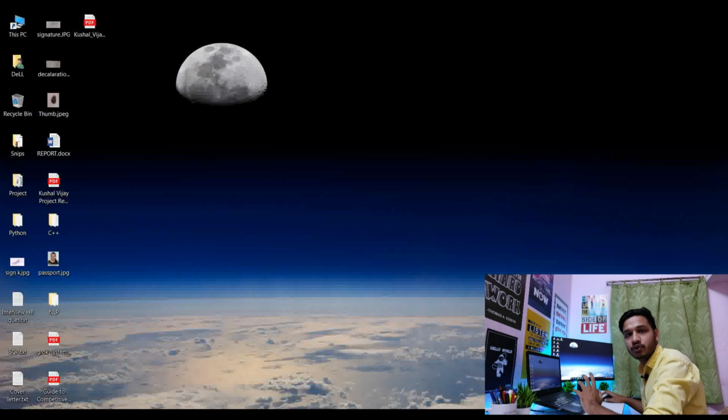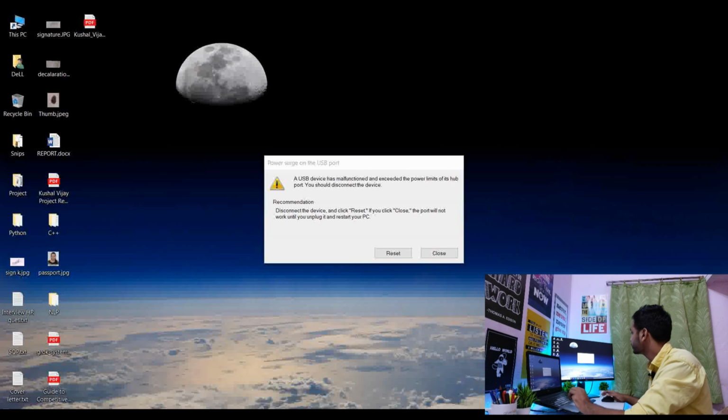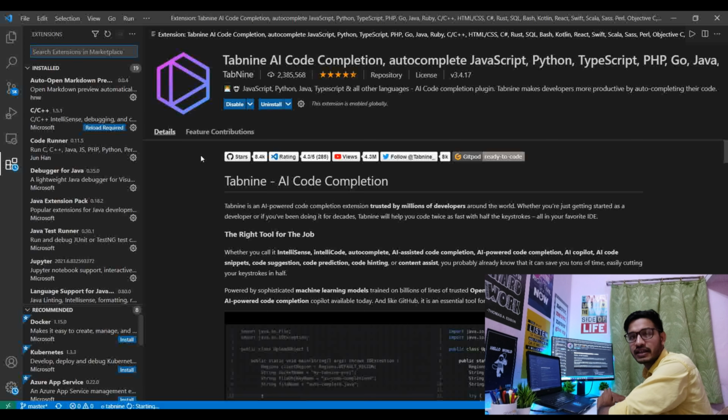So let's quickly jump to our screen and let's open VS Code. Tab9 has been there for quite a while now. It has 8.4k GitHub stars, which is quite huge. It has a good rating as well and the community is quite big.